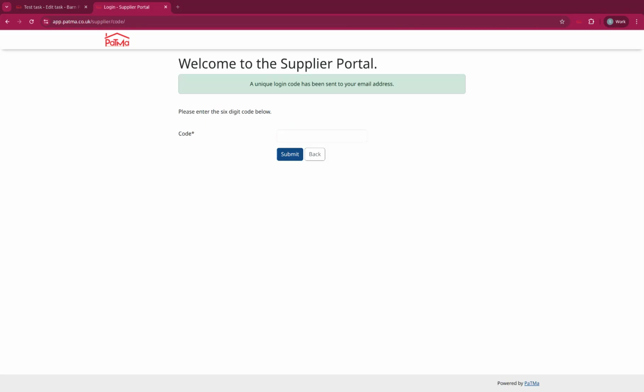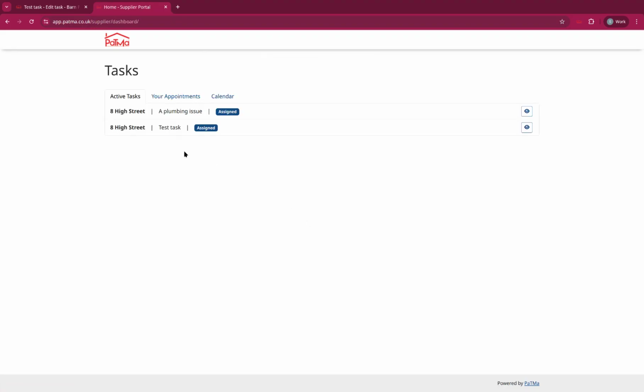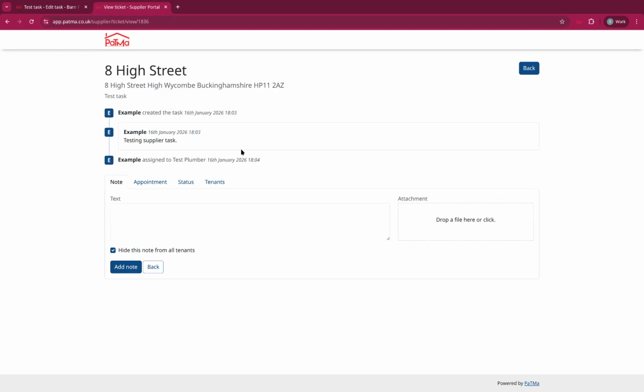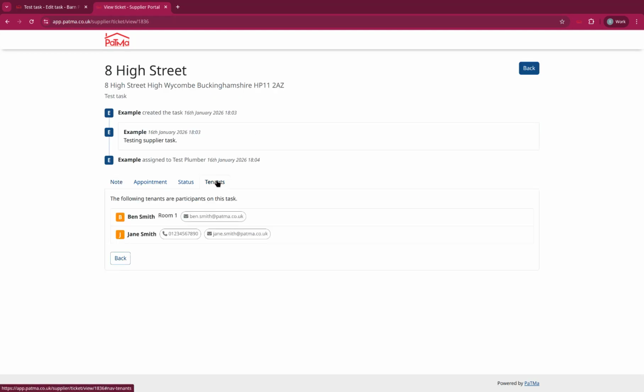I'll just go and get the one I've just been sent. There we go. And then once they log in, they'll be able to see the tasks. And if they click on the appropriate one, they can see the details, and click on the tenants tab, and they will see the tenants listed here.